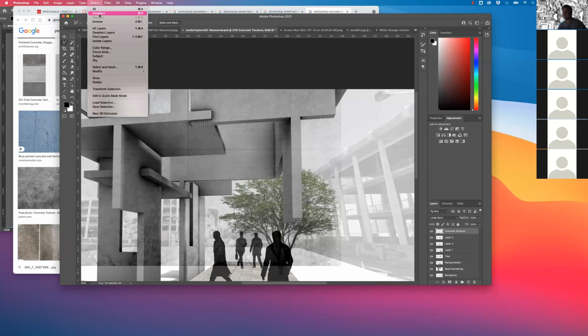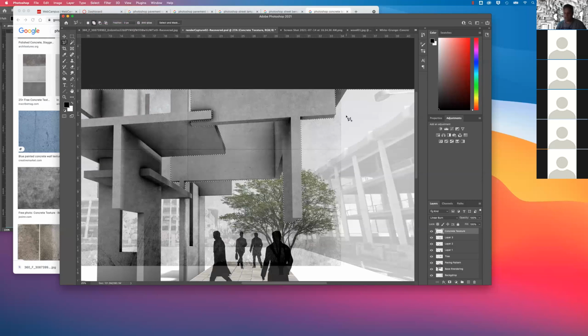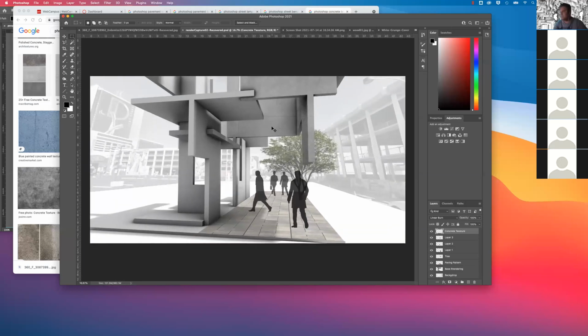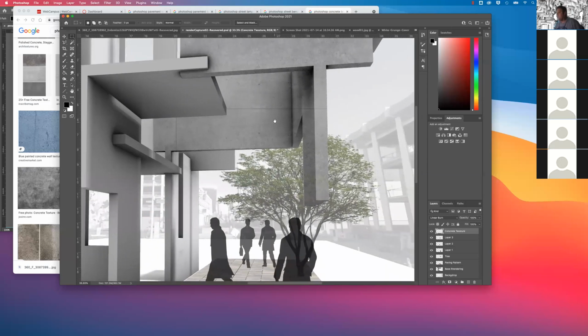So I'm going to go select inverse, and invert the selection. Now you can see everything that was selected is not selected. Everything that wasn't selected is selected. I can hit delete, right? And now I just have concrete right there on those layers. Now I still have those seams I mentioned before.